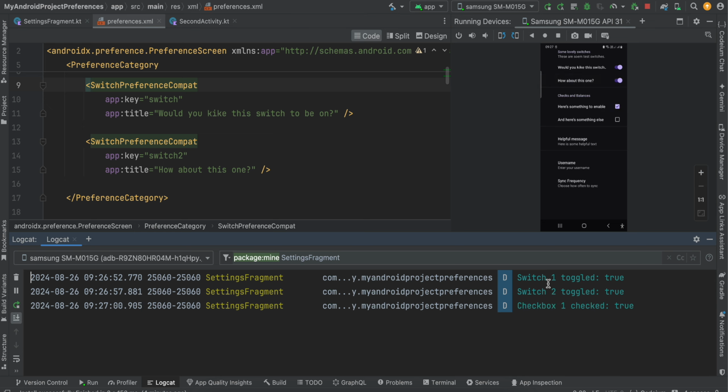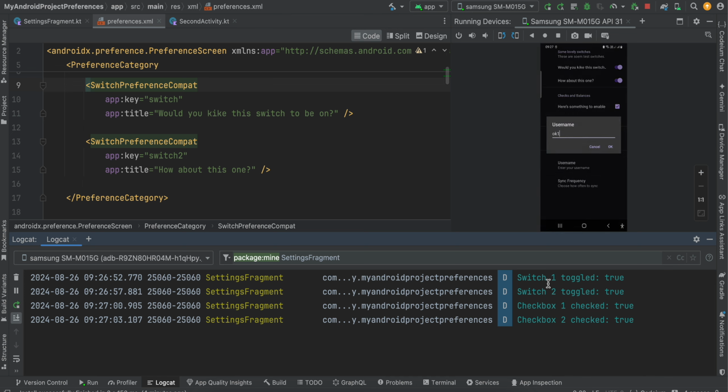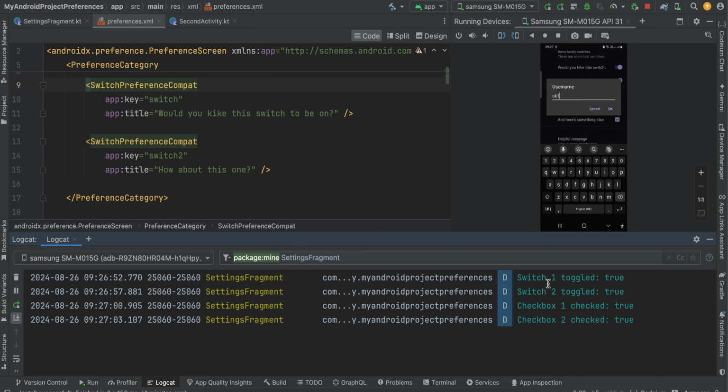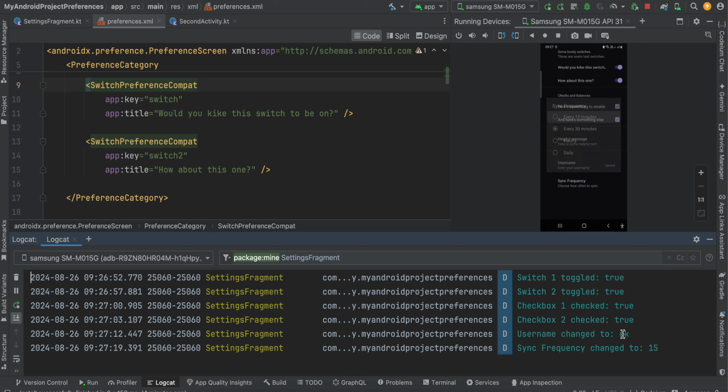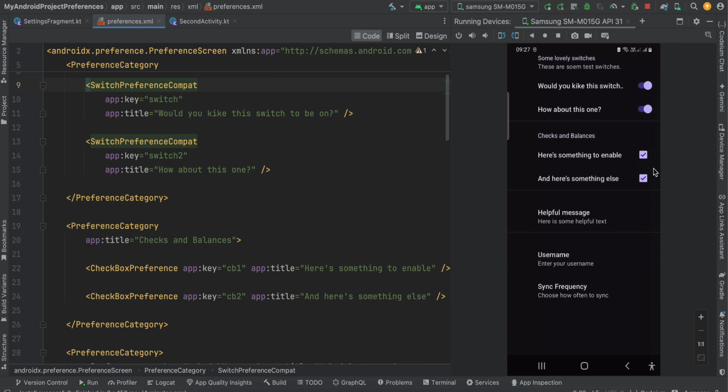I'll just check this checkbox as well, and this is just a normal text, so nothing will happen on click of it. If I click on the edit username, here you can see it displays a pop-up, and I'll just name it as OK. So here you can see it has changed, and I'll change the sync frequency as well, and here I can select any radio button, and the value has been changed to 15. Okay, so that's what this is all about, how to use the preference screen.